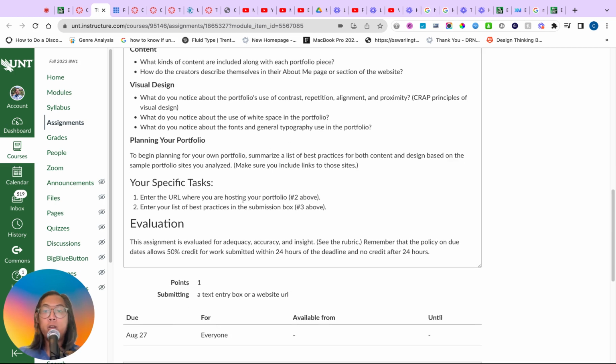So you'll provide the URL. You're not actually going to need to build the website, so it's very important to remember this. You don't actually need to build the website at this stage, but you do need to secure a URL, a domain, also known as a domain name, and then also web hosting space.